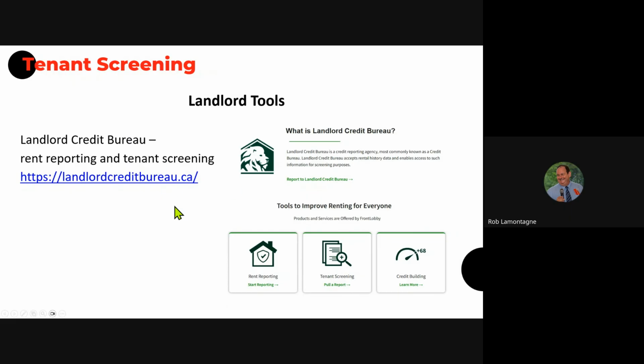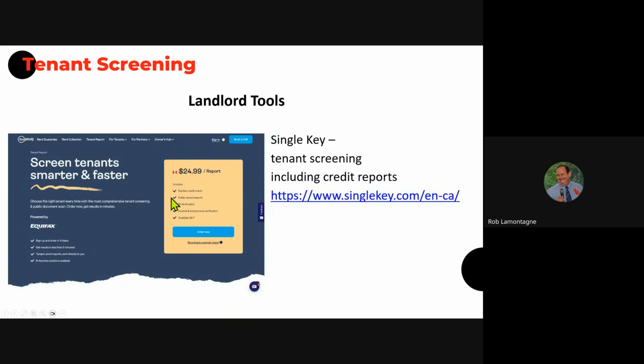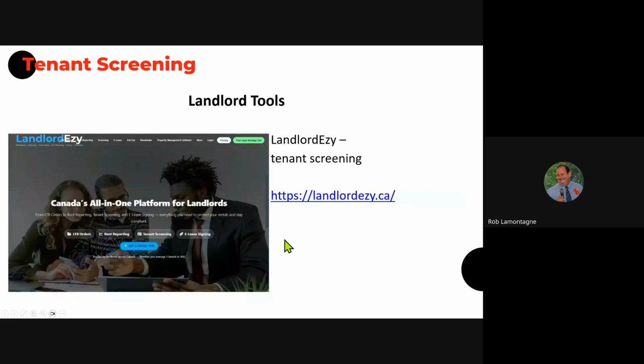Okay, so we've got the Landlord Credit Bureau, and they handle rent reporting and tenant screening. We've got Single Key. Single Key is awesome. You can get credit reports from them. Yes, they charge. Is $25 a reasonable amount to charge? Well, if you don't pay the $25 and you get a bad tenant and get stuck with them for 12 months of not paying rent, I think $25 is pretty cheap. It's 30 now.